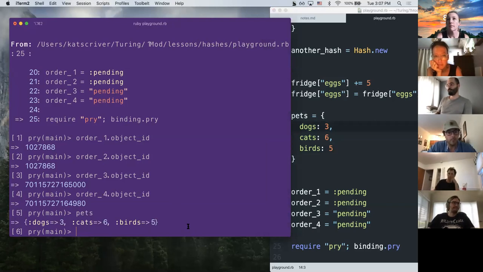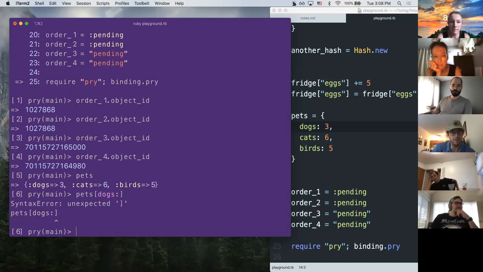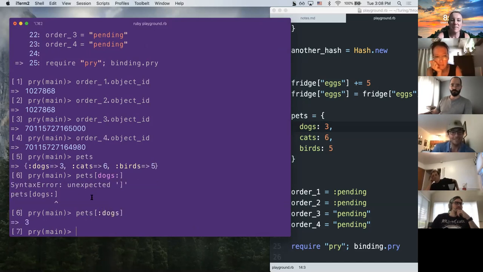Okay, so you would write pets, a brace, a bracket, okay, and then dogs. Like that? I would put a colon symbol after the S inside of that brace. Hmm. I think that. Let's try it. So maybe we'll put that colon in front of the D. Yeah. Okay. Yep. There you go.